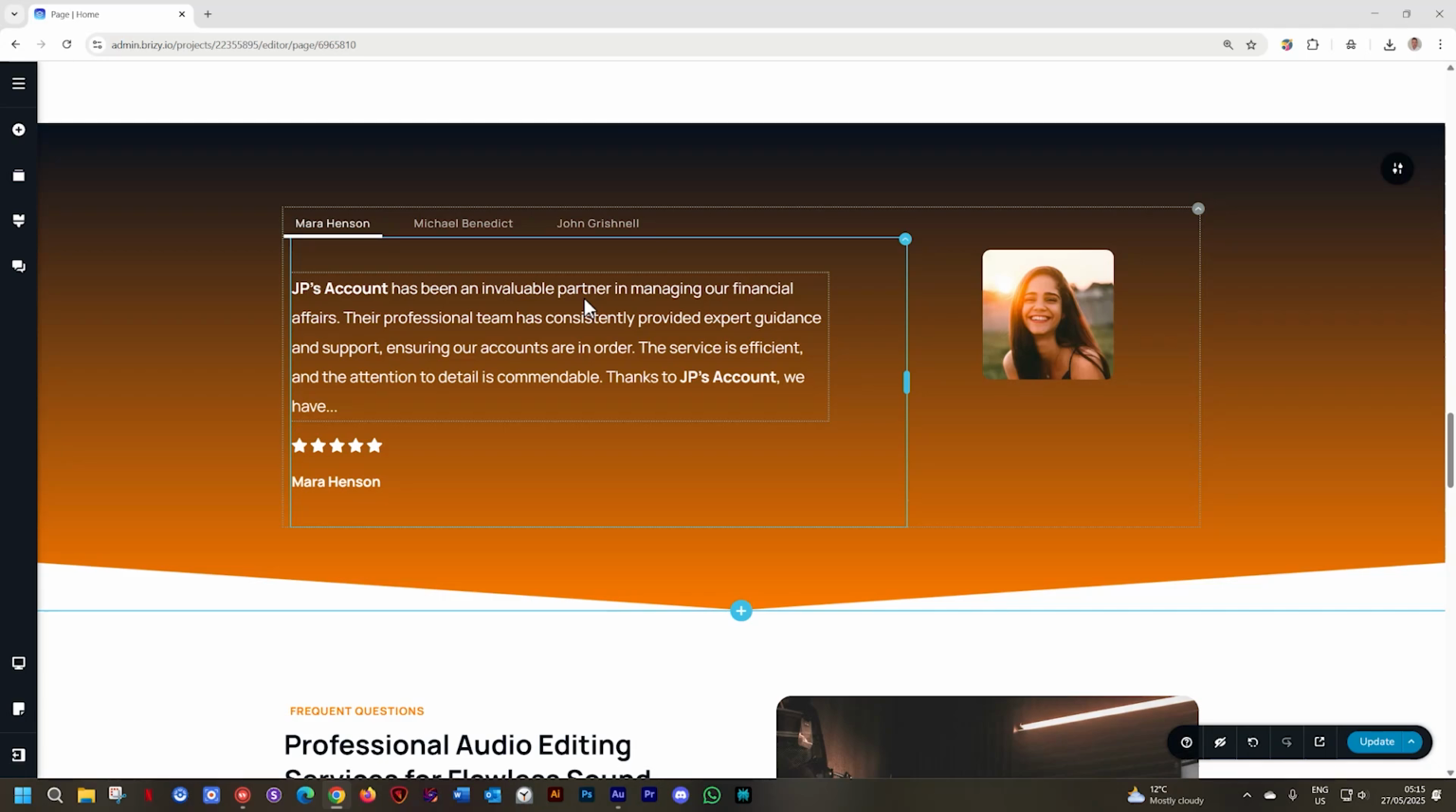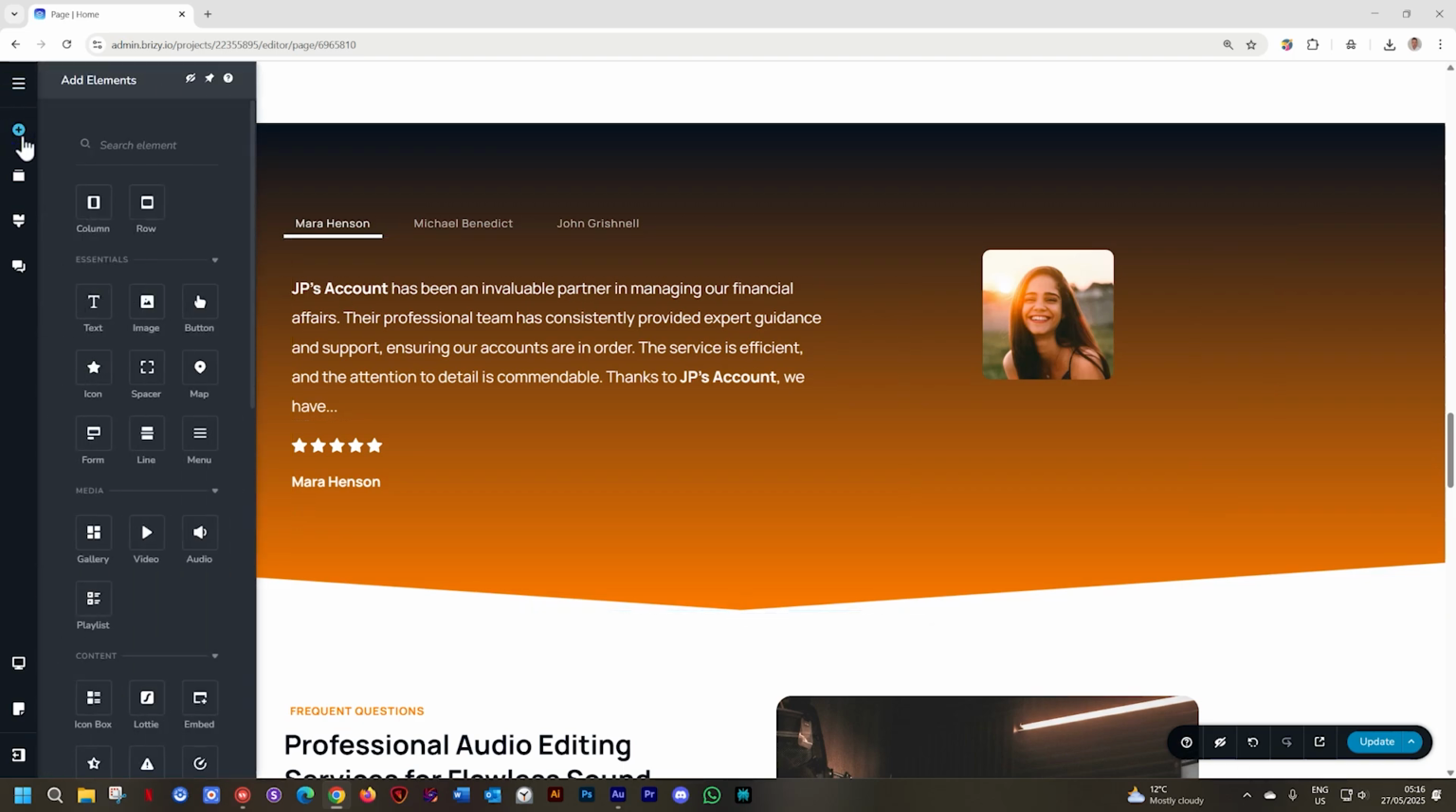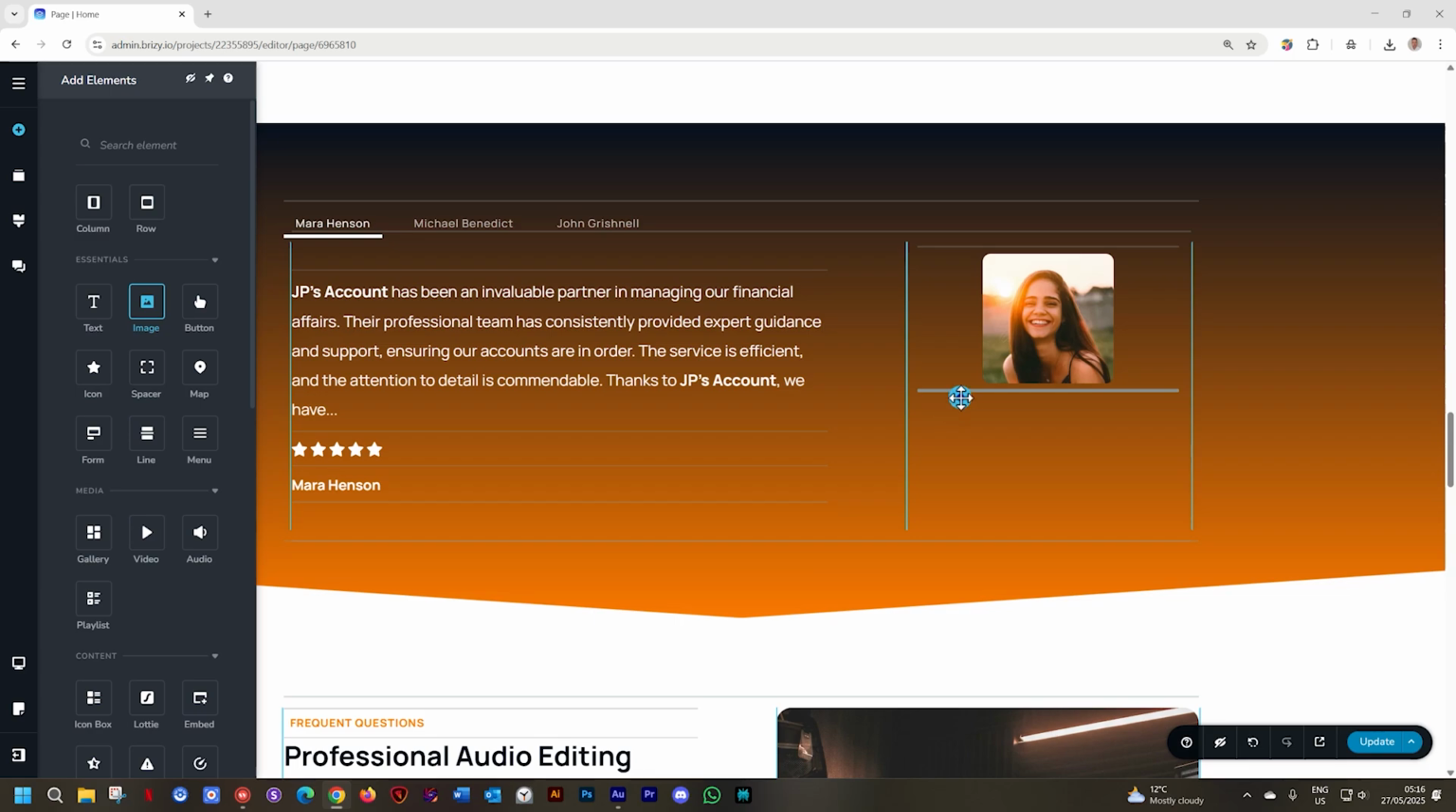With the latest update, you now have the option to add a hover state for the image element, allowing you to have two images, one in the default state and one in the hover state. Go to the Add Elements, and like before, you bring in the image element and drop it.